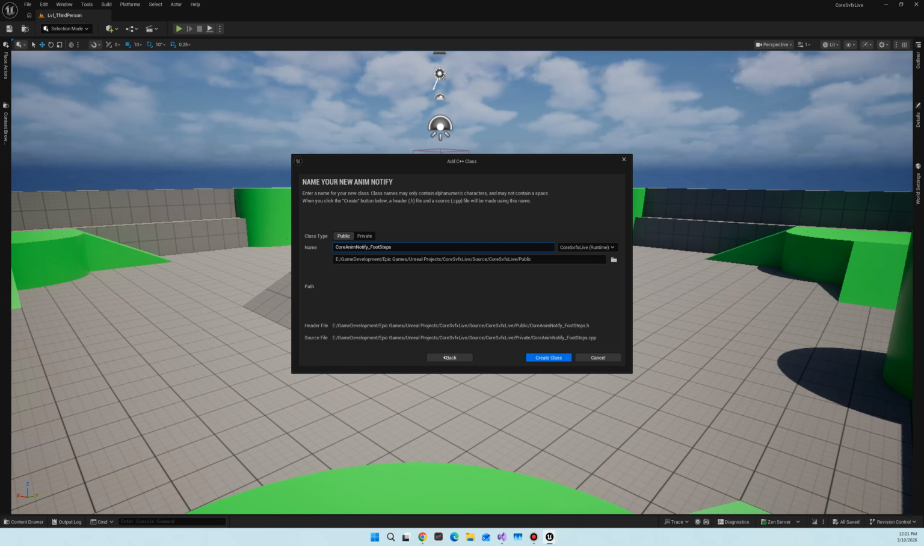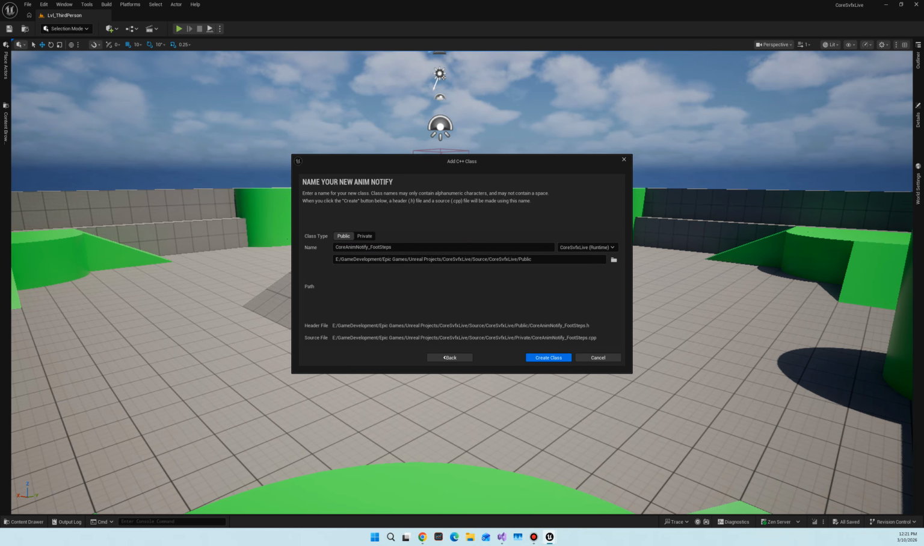So I'm just going to call this core animation notify, and of course underscore footstep. This is kind of how I do it, so I can find it in the editor. And again, making sure it's public. Right, runtime, hit create, and we'll just let Unreal Engine go ahead and stub that out for us.